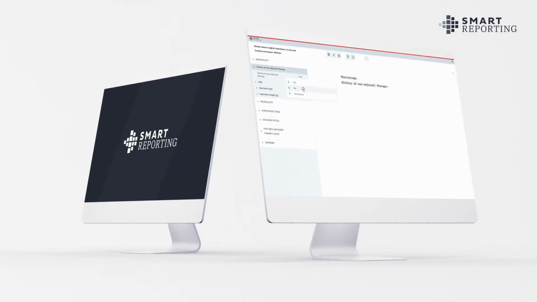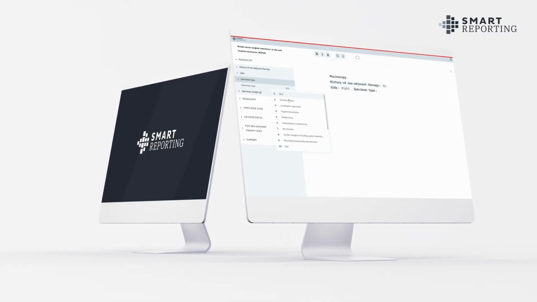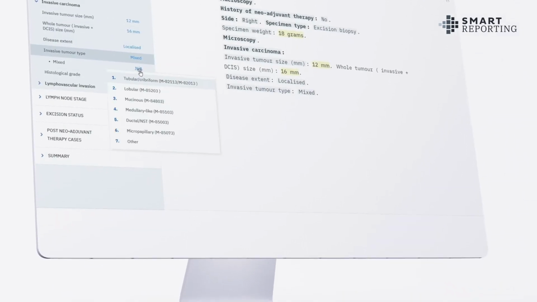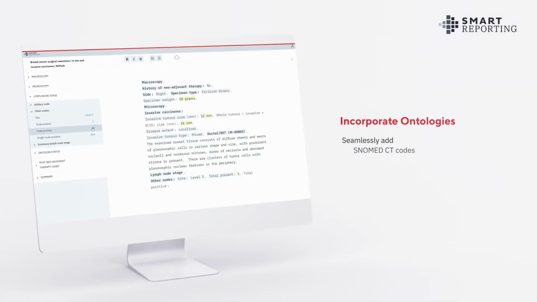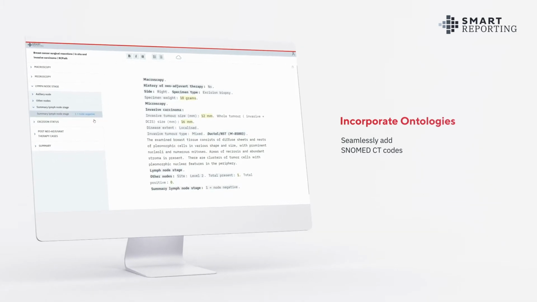Access the patient's clinical history and macroscopy information, and optionally add to this with structure. Use the validated disease-specific decision trees to seamlessly guide the microscopy reporting experience. Incorporate relevant ontologies into the report text output.